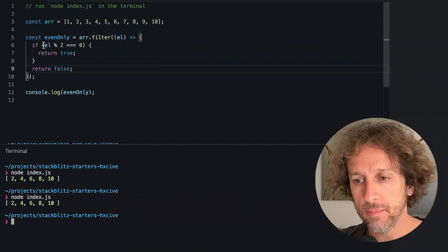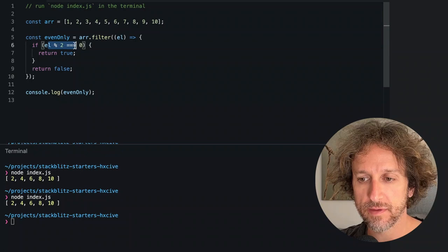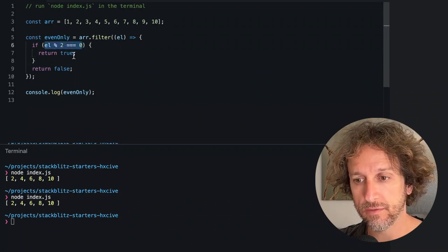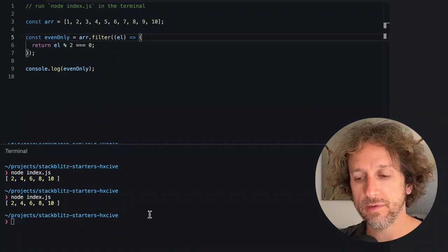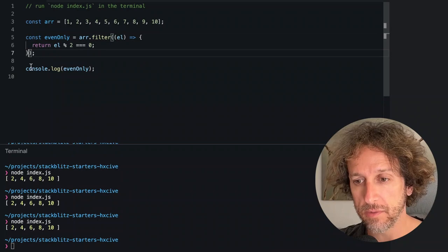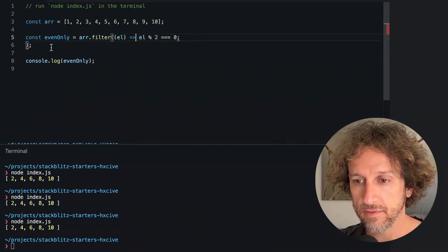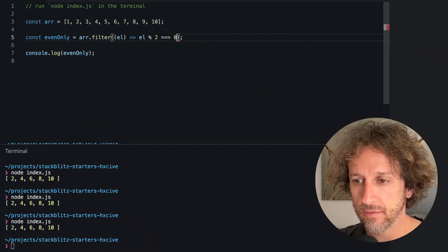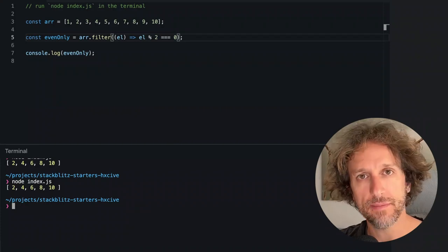But now the point is, if el modulo 2 is 0 is evaluated to true, I want to return true. And if it's evaluated to false, I want to return false. So what I end up writing is return el modulo 2 is equal to 0. But at this point it's a one-liner, so I will go to the other way of writing inline functions, by implicit return. So I will go down to this. And I think this is very readable.